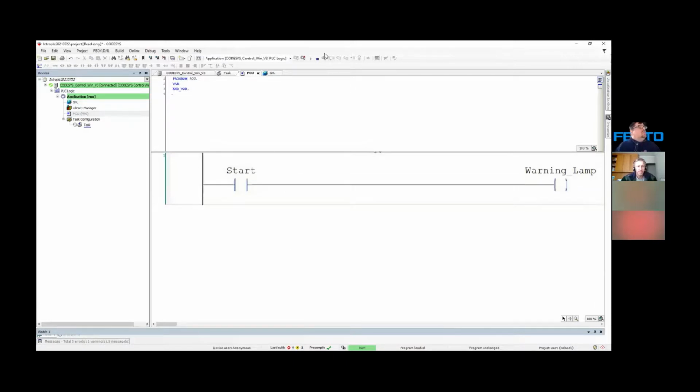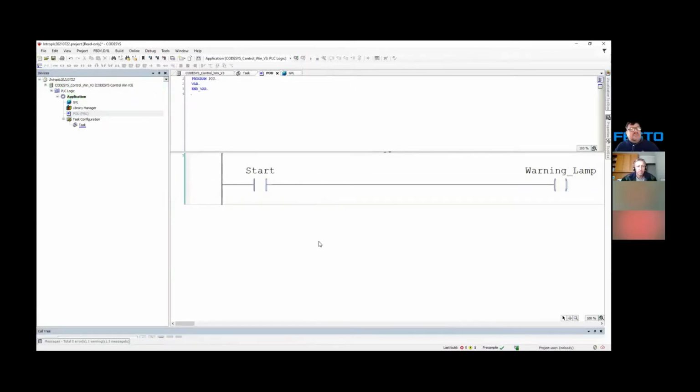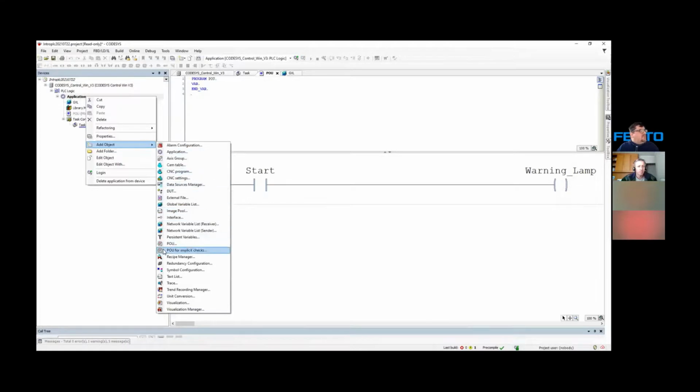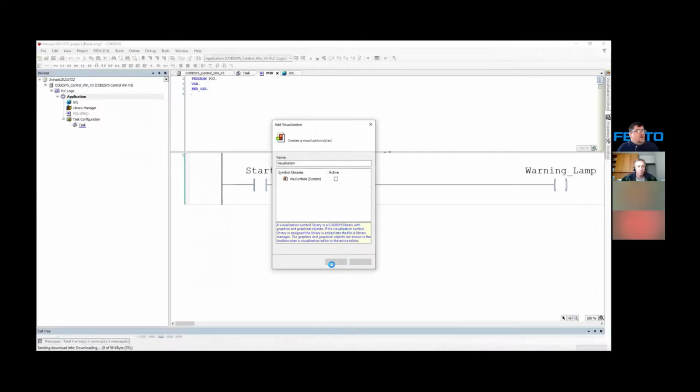Right, guys, now what I'm going to do is add onto this, and this is what we also do during training. We add what we call a visualization. I'm going to right-click onto application and add the object, and then go down to the end where I've got a visualization. A lot of people know this as an HMI or human machine interface software, to actually simulate what we want to put on or off.